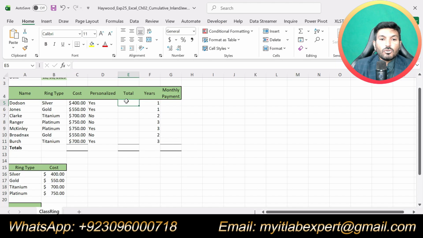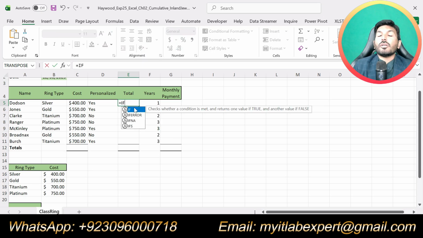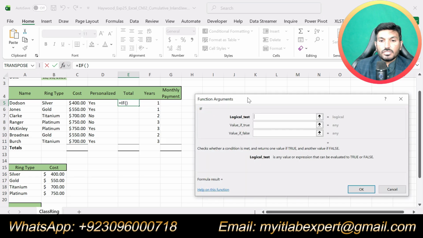So now let me go to cell E5, type an equal sign and type if function, because we are supposed to use the if function. So now we got the if function, so double click on that. Now click on the insert function symbol to enter the function arguments. So first we are supposed to enter our logical test.